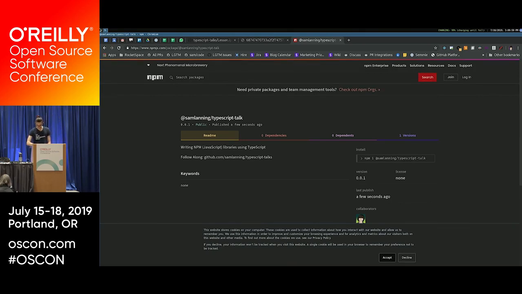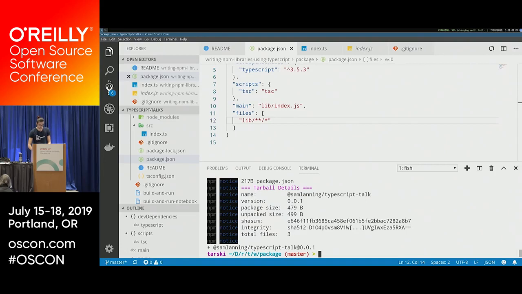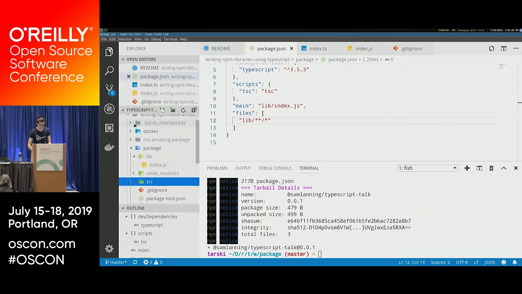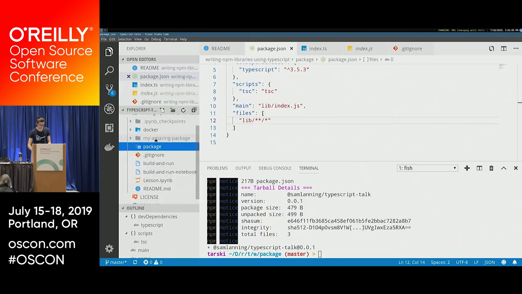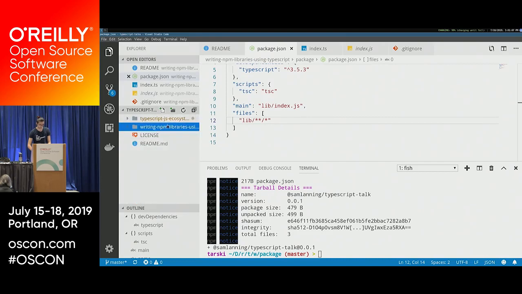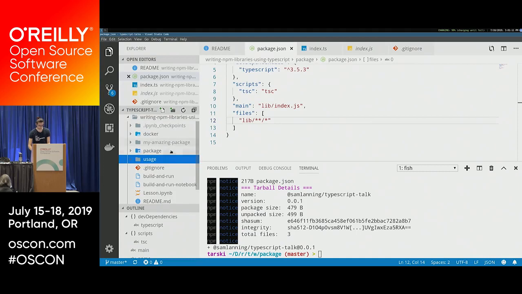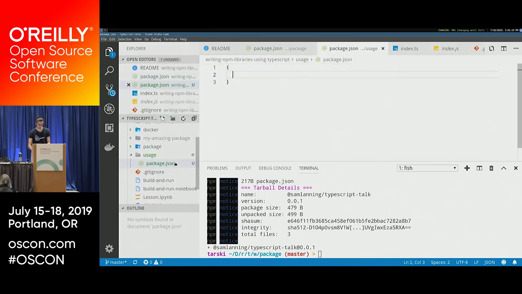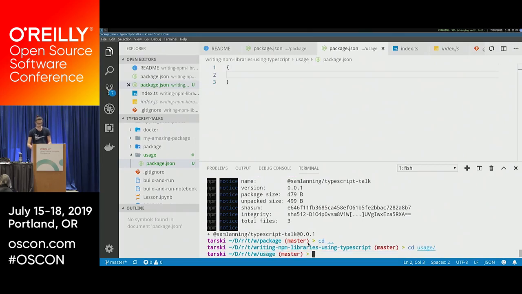So let's say we had another package. I'm going to create another folder. So this is going to be an example usage of it. So let's say we'll call this folder usage. We'll create, and here we're not actually going to put anything interesting. And we're going to try installing and using the library.